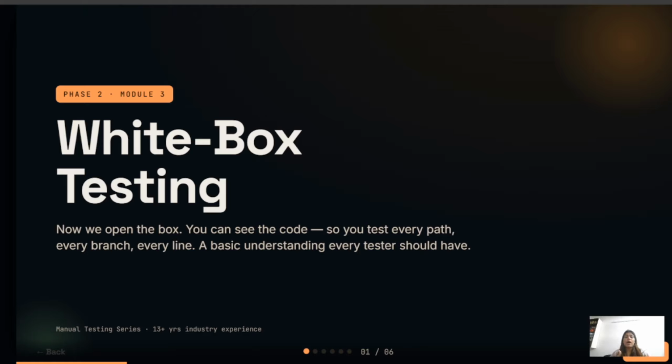Don't worry if you're not a hardcore coder. The outline calls this a basic understanding, and that's exactly right. As a manual tester, you don't need to write these tests, but understanding them makes you sharper. There's a live coverage demo in this lesson where you light up the code branches yourself.